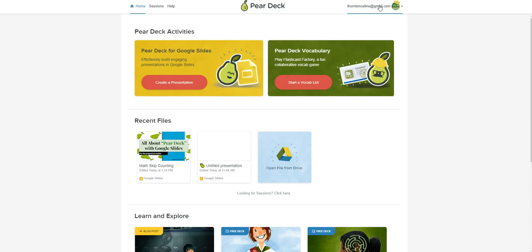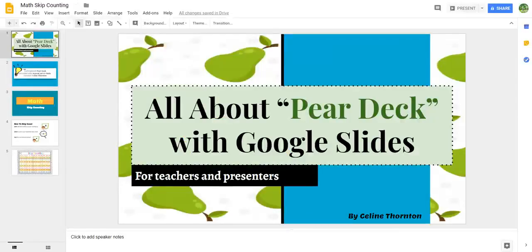Whenever you log in or sign up, Pear Deck automatically syncs with your Google Drive information. So as a teacher, this is a great tool because during any of your classroom lessons, you can come right here to peardeck.com, or you can access it through your Google Slides. So it's very accessible, easy to use. And we're going to start on my Google Slides page today.